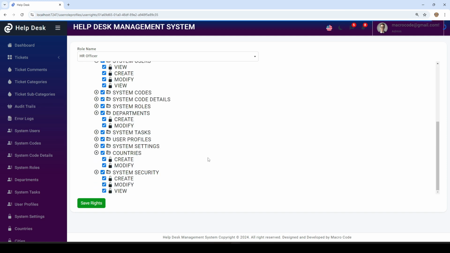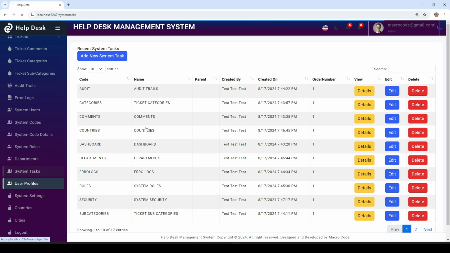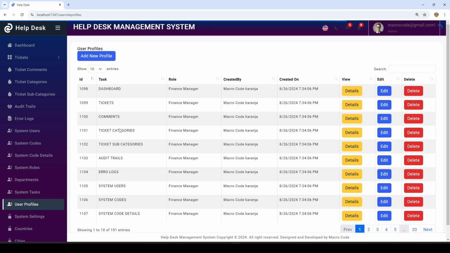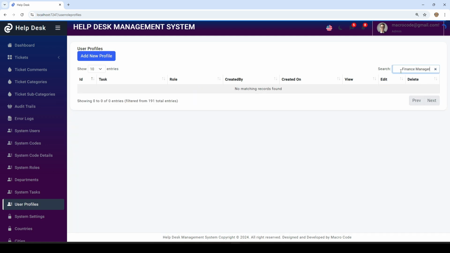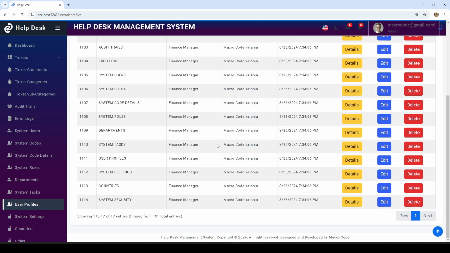Assuming we introduce another module, we'll now come here and add that particular module on the system task. Then the user profiles, these are now all the users, that is all the rights. So you can see the tasks, the role, created by and created on. So for example, HR finance manager, you should be able to see some of the items that they access just from this particular area. So you can see these are all the roles that they access.